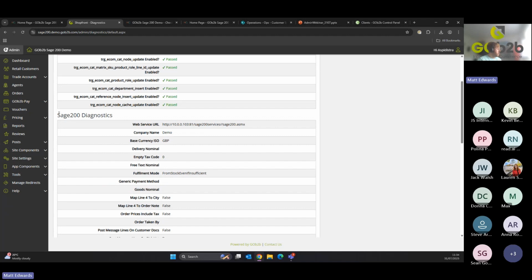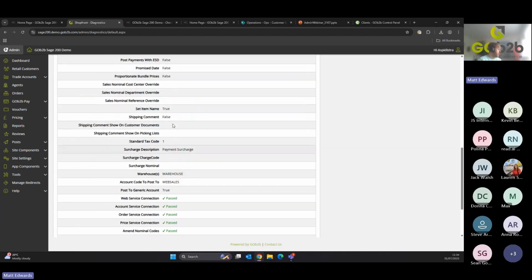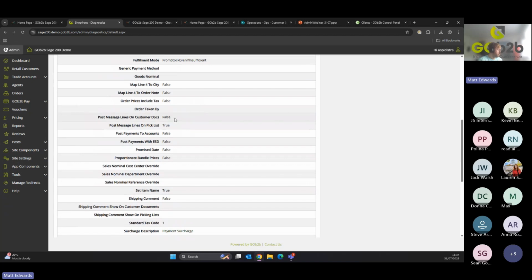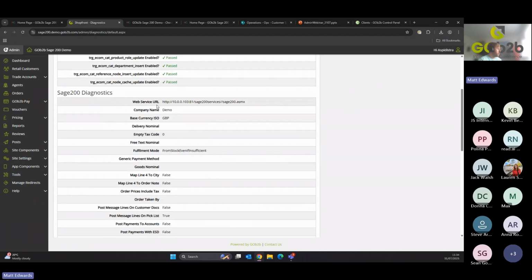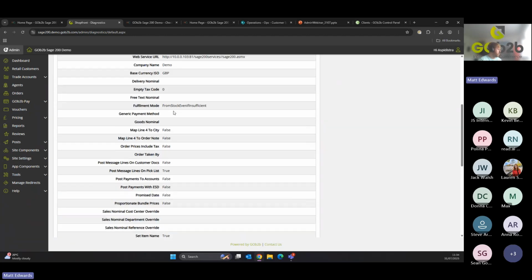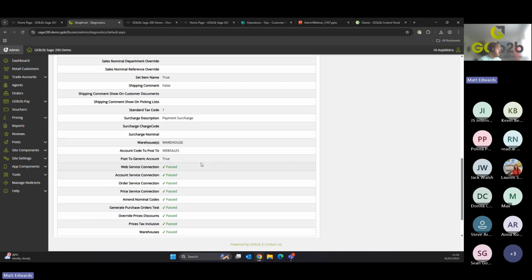Then you've got your accounting specific diagnostics. If you are Sage 50 or Sage 200, it will show a lot more information here than it does if you're on one of our API integrations, such as Enterprise or Profit 4. But you'll see it's got all the different bits of information, and the most important bit here is the web service connection.